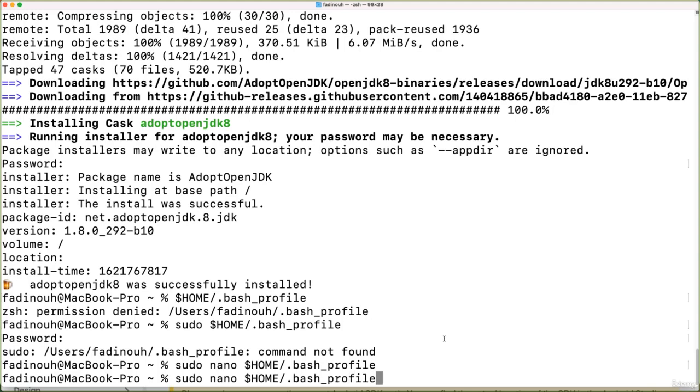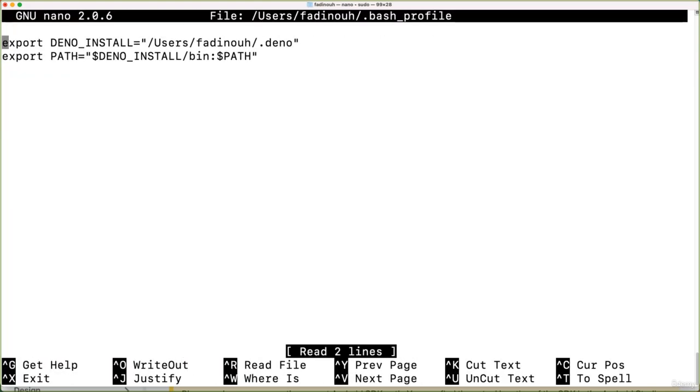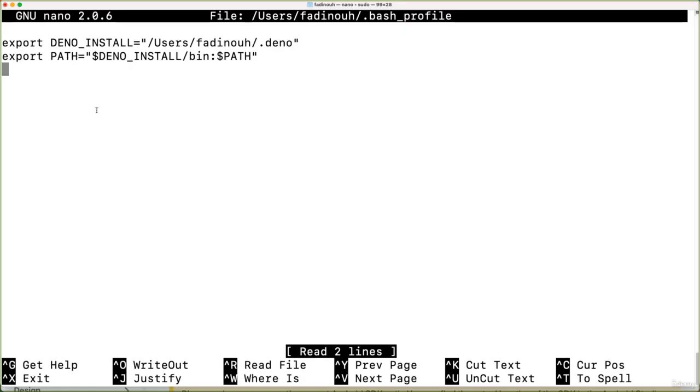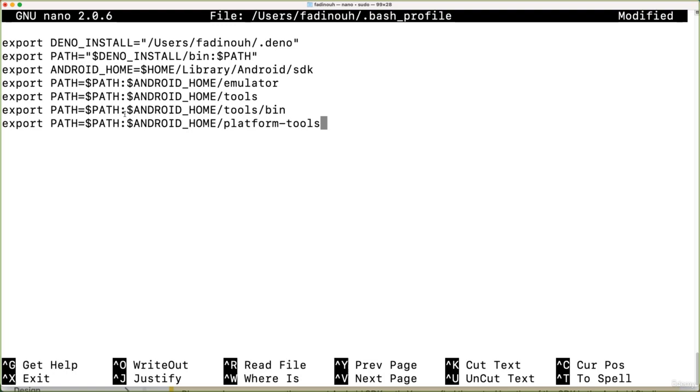So you can say sudo nano as we say here, and it will open the file for you, and then you need to export and copy and paste what is written in the documentation. So let's copy all of this as we see here, and then go back to the terminal again and paste them here. Okay, nice, we have all of them.